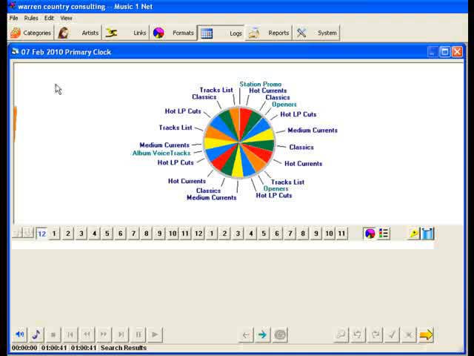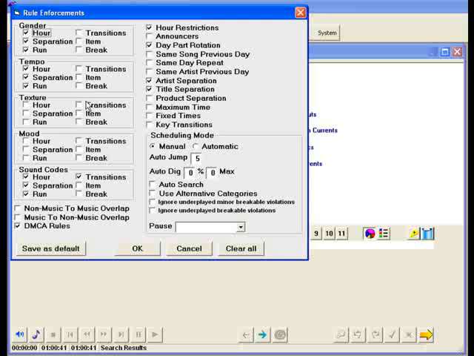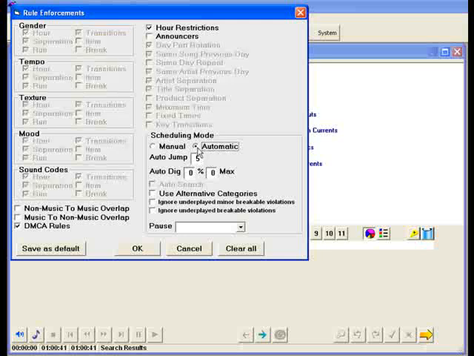Still, some people want Music One to run the whole day without stopping. This is the automatic scheduling mode, and here's how it's done. When you load a new schedule, open the Rules Enforcement menu. Click to select Automatic Scheduling Mode. If you're going to schedule in automatic every day, then click the Save as Default button.